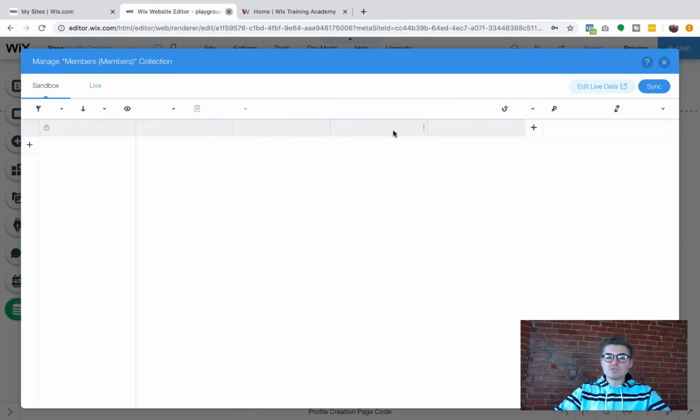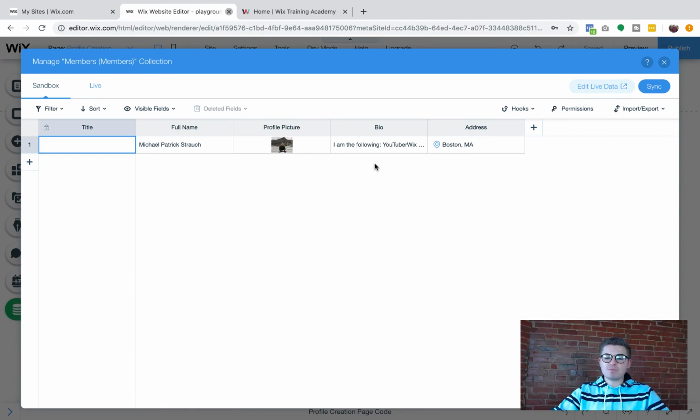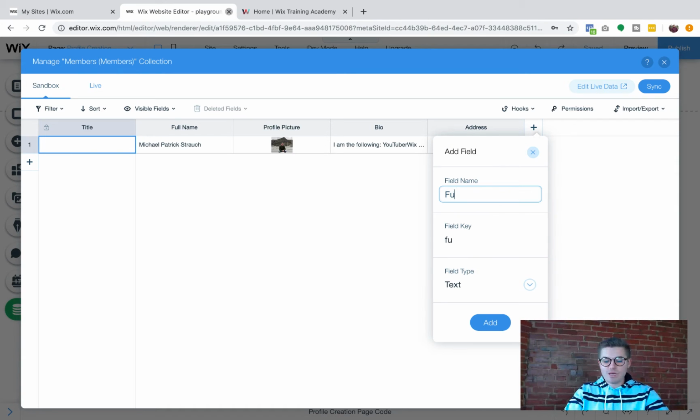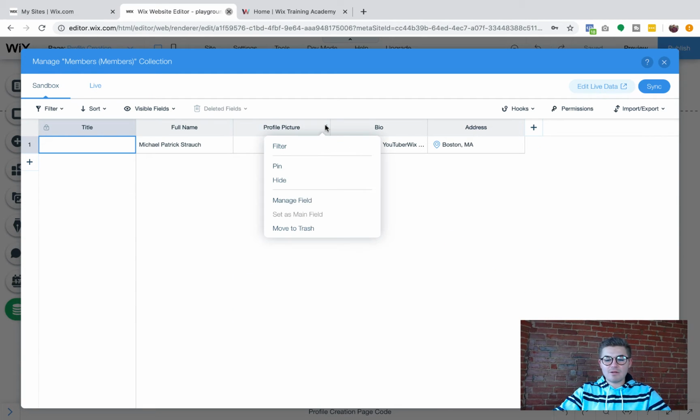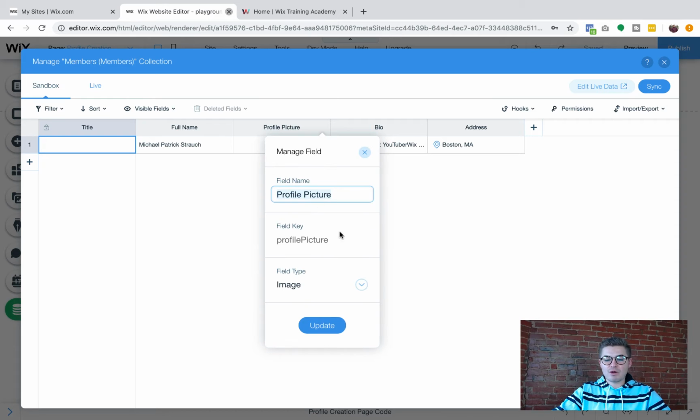Now we need to add the fields that are going to be displayed on the profile page. You can see I've already added some of these fields. So I added full name, profile picture, bio, and address. Essentially it's very simple. You would just click add field. In this case we'll just say full name 1. And then this is going to be a field type text. On the other hand, the profile picture, if I go to manage field, is the field type image.